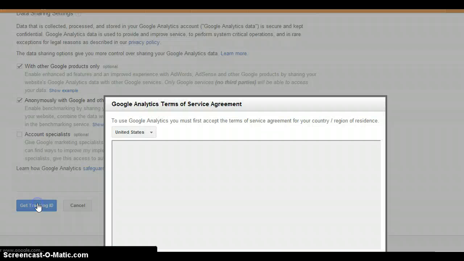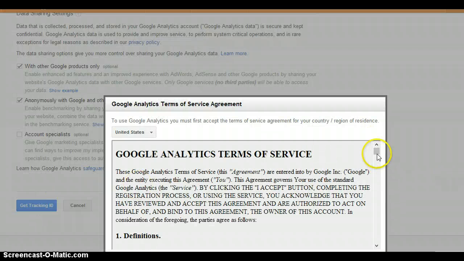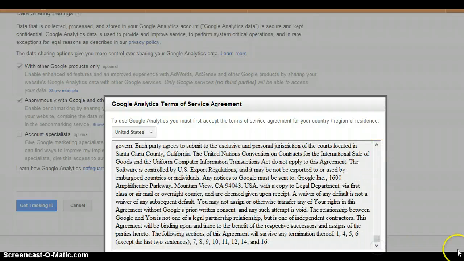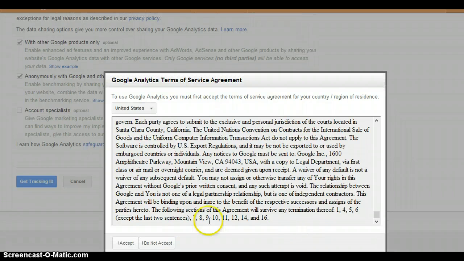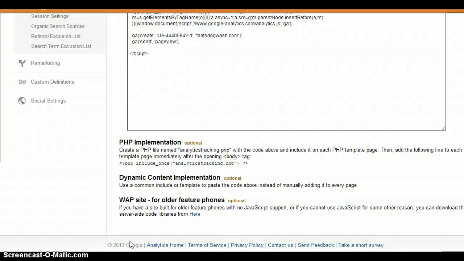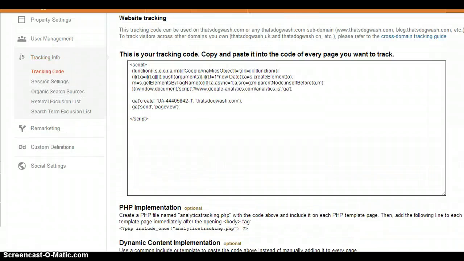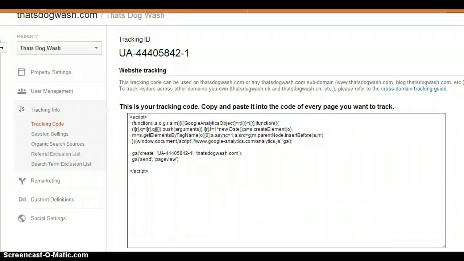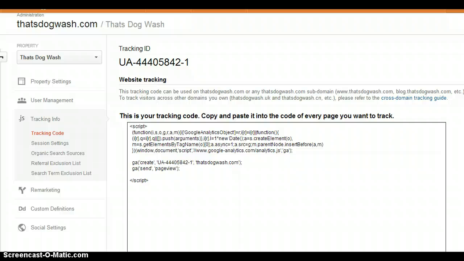So then I'm going to get a tracking ID here. This is just an agreement. Let's first accept. Okay, I don't even see where I can accept. Oh, there we go. I accept. I don't want to read all that. It's just the terms of you're using their services. So now this gives me my website tracking ID.